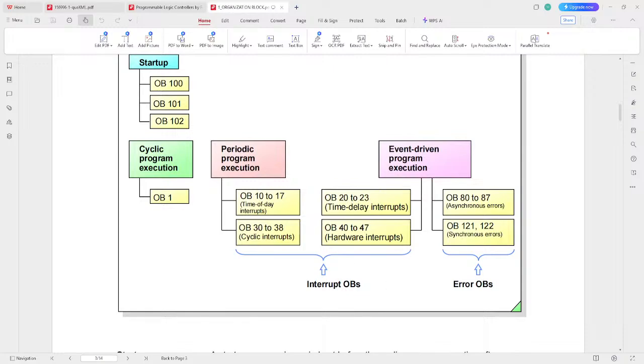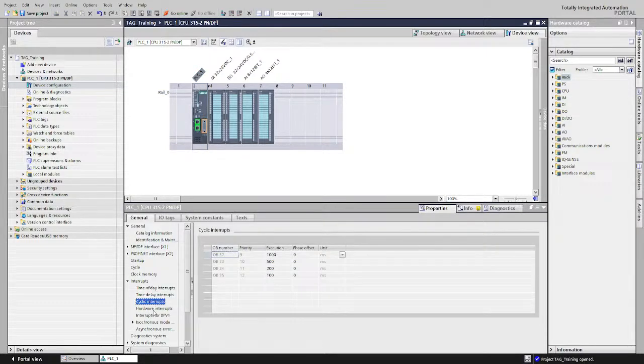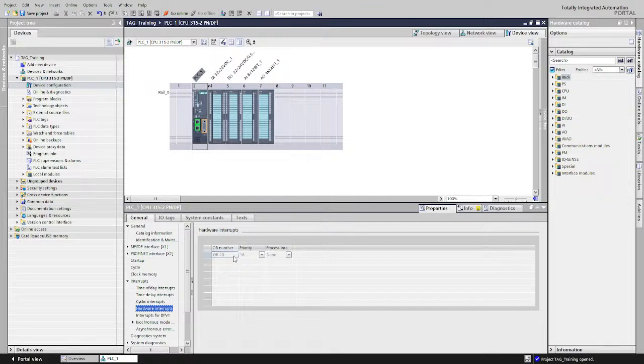Let's look at a sample of it. If you look at our screen, the TIA Portal screen, you will see that under hardware interrupt, you have OB40. They didn't describe it here. So this is also another thing about CPUs.